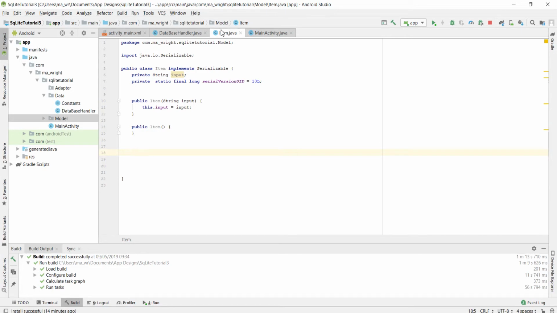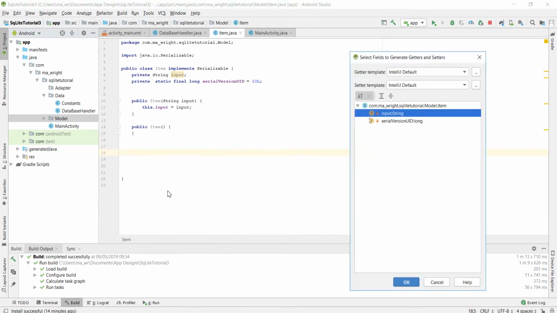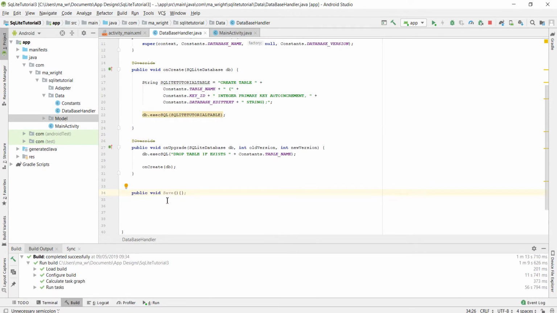What our item class is doing is we're setting an input, and every time we call the input, we can get the input and we can set the input in our application. So we go right click and generate, go getters and setters, and then we need the getter and setter for both of these. Perfect. So if we now close this and go back to our database, we can use the database to save items which we just created.